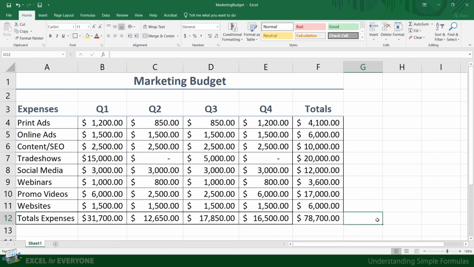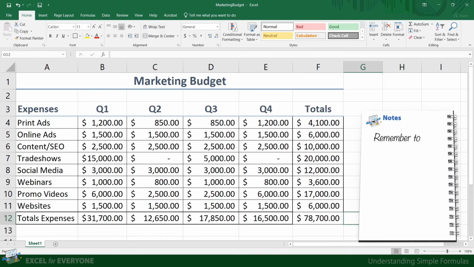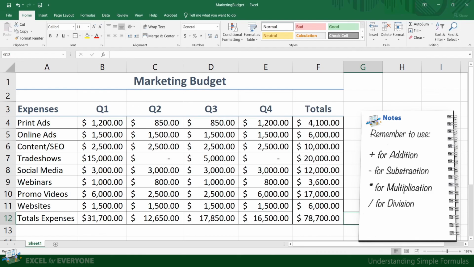Okay, take your time and practice creating simple formulas using the data in the table, or use some of the practice workbooks available for the course. Now you know that to perform additions, you use the plus sign. For subtraction, use the minus sign. For multiplication, use the asterisk. And for division, the / sign.